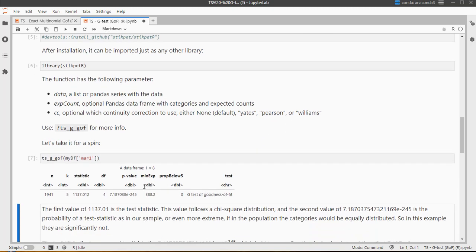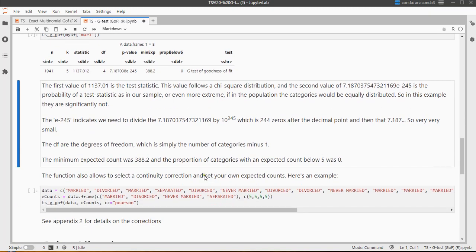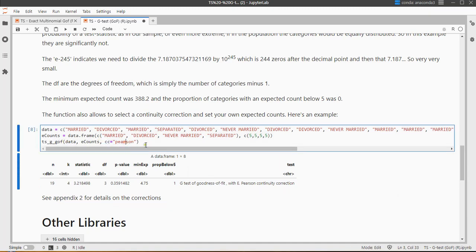Now once you run the test, it will show you the sample size, the number of categories, the G statistic, which is a chi-square value, the degrees of freedom, the p-value, the minimum expected count, the proportion of cells that had an expected count below 5, and the test that was actually used. If you want to use a Pearson continuity correction, then we can do that as well. We simply say cc is then Pearson.